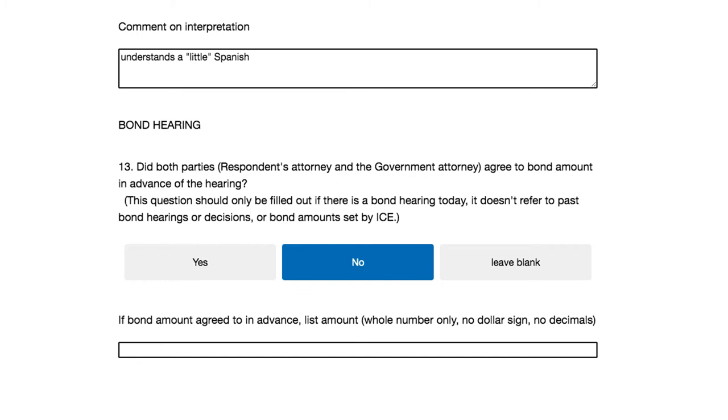If there is an agreement, if question 13 is yes, you'd put the dollar amount below, no dollar sign, no comma, no decimals: 5000, not $5,000. It is not necessary to answer any of the remaining bond questions other than the amount if the answer to question 13 is yes.